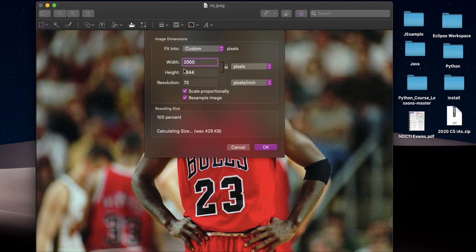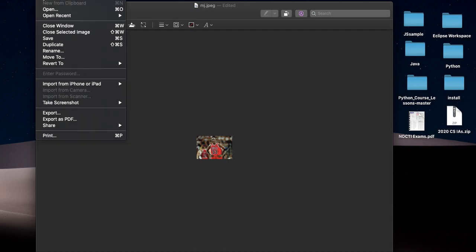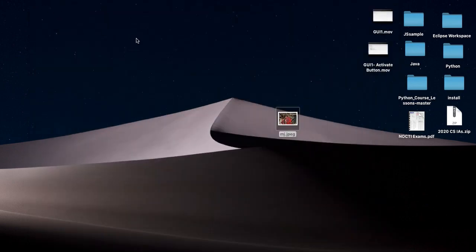Okay, this is 2,000 pixels by 1344. Way too big for the screen. We want something like 200 pixels. Now it has right here scale proportionally. So it's 200 pixels by 134 pixels. Hit OK. Now it looks tiny here, but this usually works out pretty well on our screen. Now make sure you hit save. So it's going to save that. Now close that down. Now it's on the desktop. I'm going to move it over here.